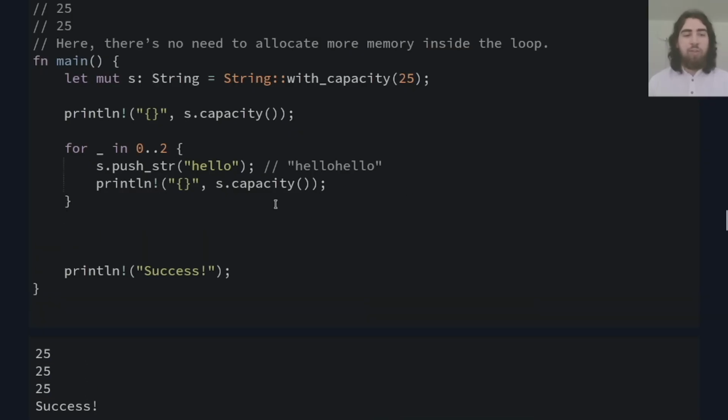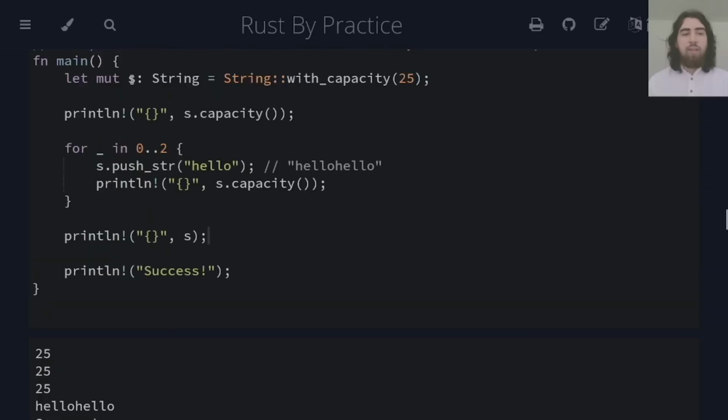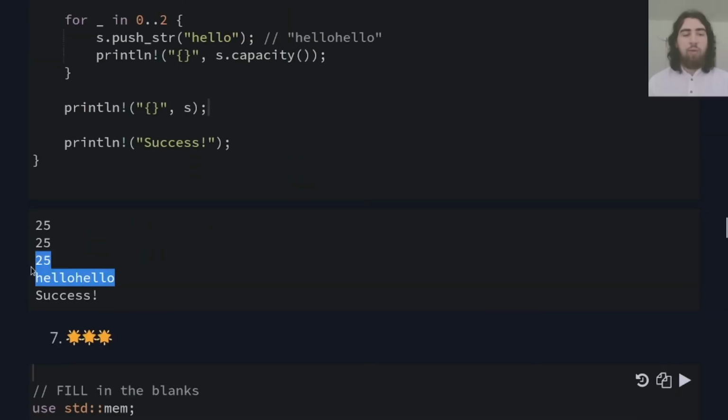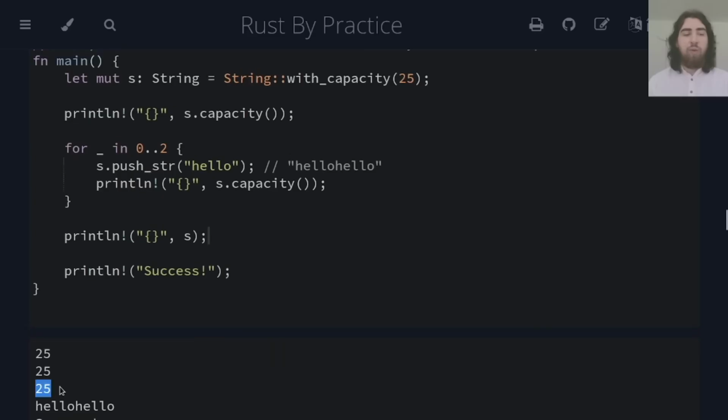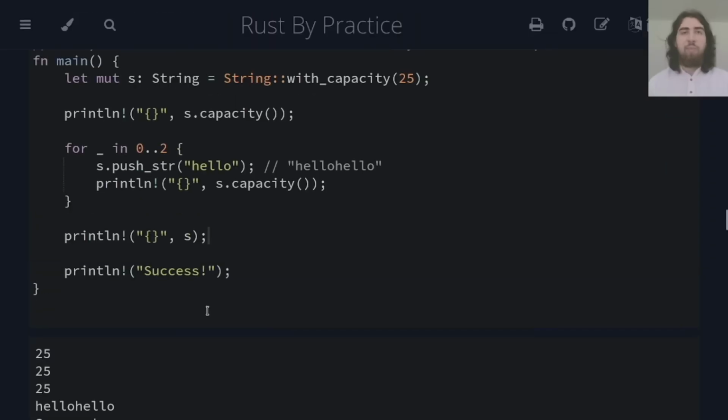So when we print out the string s over here in the end, then as you can see, this is the string that s holds in the end, hello hello. So we have here 10 elements, meaning there is no need for reallocation because a capacity of 25 can hold the string of this size, and this can make your program a lot faster.